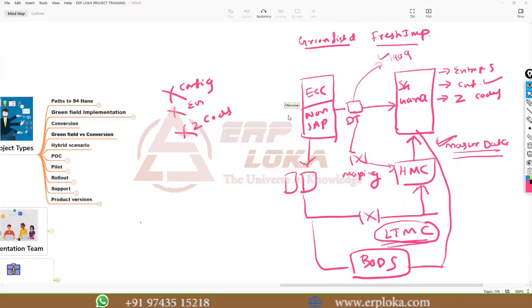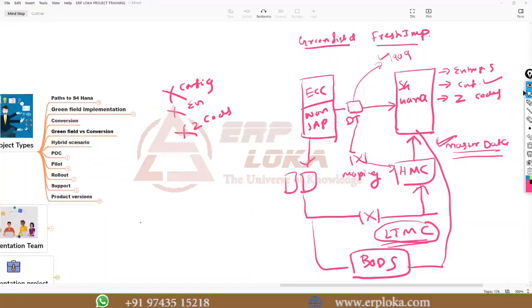Any doubts on this? Apart from master data, now we will move our open transactions also. Open transaction means open POs, open PR, right? Open PO, open PR. These all things we can move, open transactions from ECC to S4 HANA.